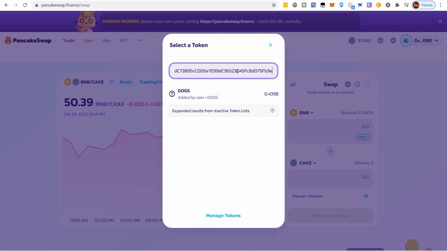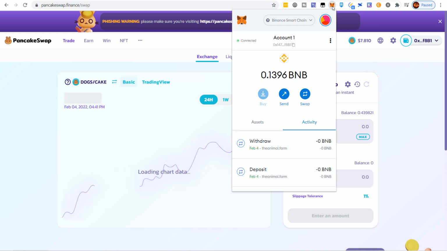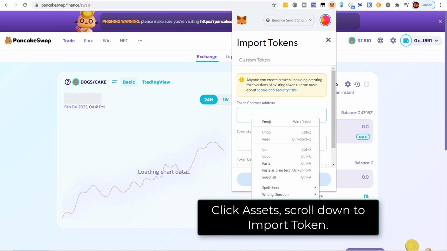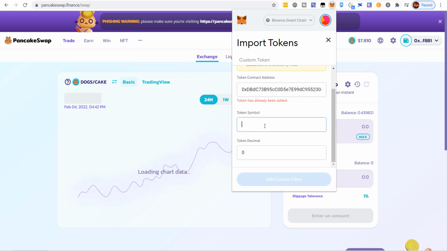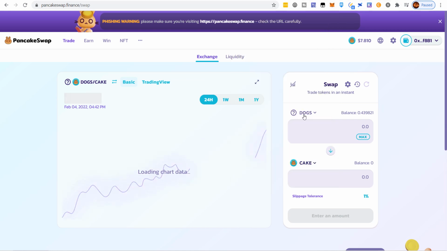Now I already had it added, but once you do that, you just click on this button and it will be added. Same thing. You come to Metamask because you want to add dog tokens to Metamask. Come to Assets and click on Import Token. Here, you put in that token address. I've already got it, as you can see. But when it does, you could type dog there if you needed to and click Add Custom Token, and then it would show up in your wallet. So then now you have the dog token. You can see it on your wallet, and we're able to swap it here on Pancakeswap.